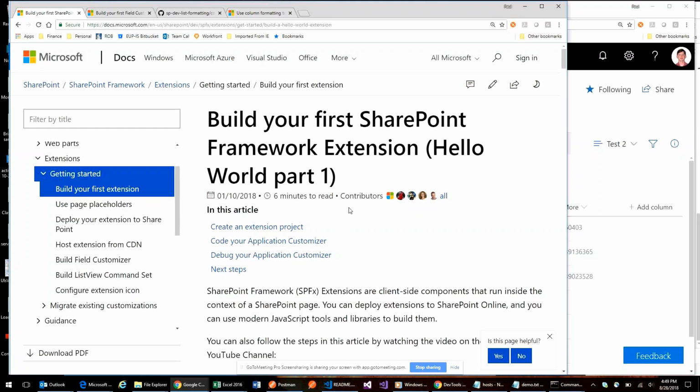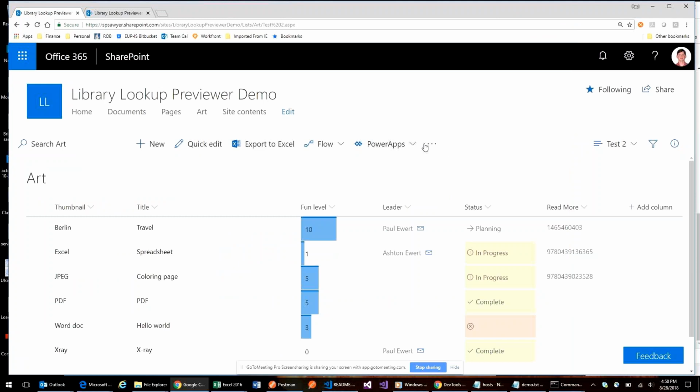Like I said, an extension is client-side code. Basically, it's JavaScript that runs on your SharePoint site and does various different things for you. There are web parts that you can create. There are list views. You could actually add your own commands into the bar up here on the list. And then there are field customizers. We're going to talk about field customizers.